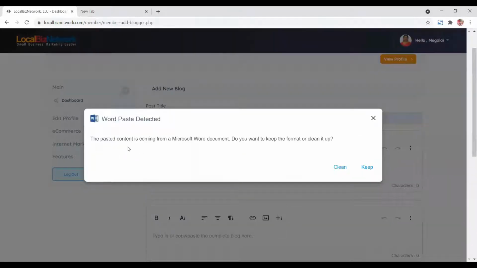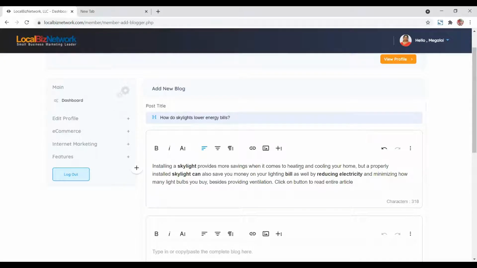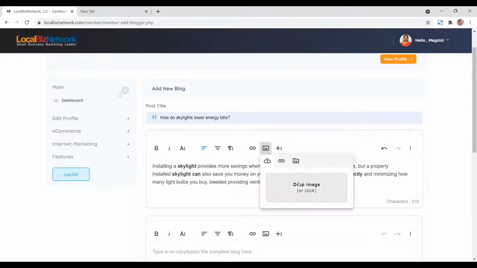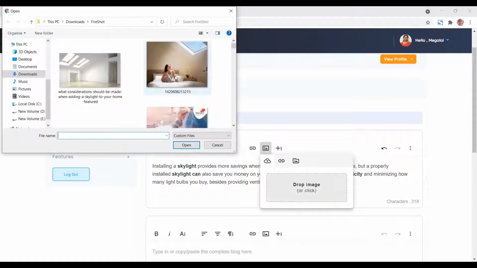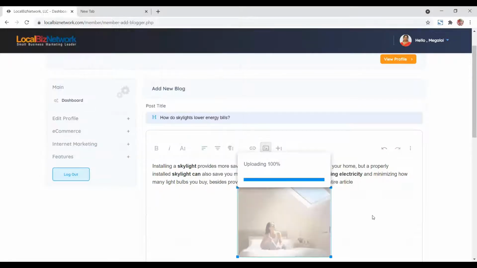The pasted content is coming from a Microsoft Word document. Do you want to keep the format or clean it up? Use clean. Okay, so you can get all the elements which you have in the Word doc. If you have bolded it, it will be in bold here. So this intro is ready. Now I'm going to add an image. I've already saved an image, selected one and kept it here. So I'm just adding it here.